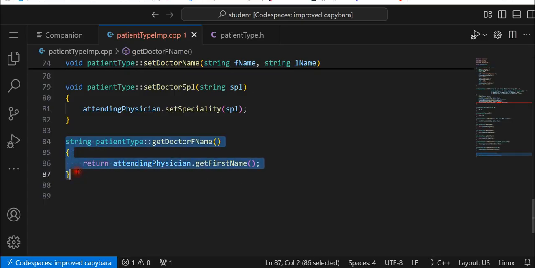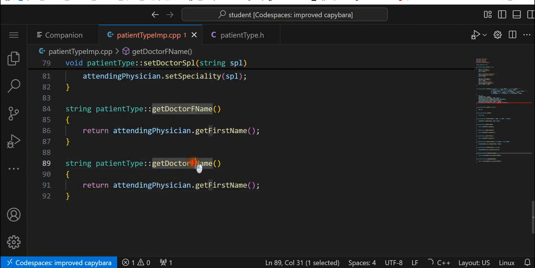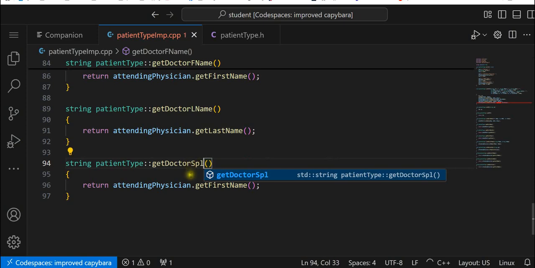Copy this. And here, this time, L name. And let's get Dr. Specialty SPL. SPL. Capital S. Get specialty.